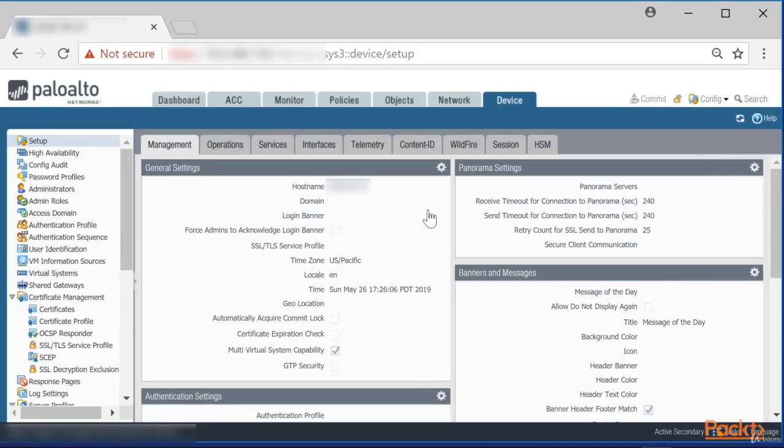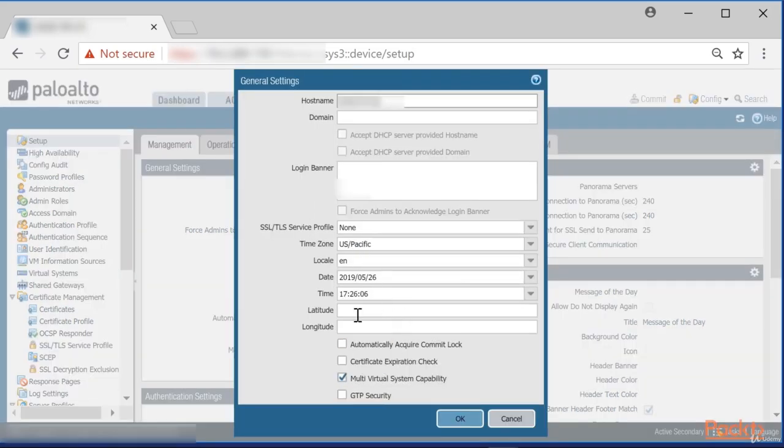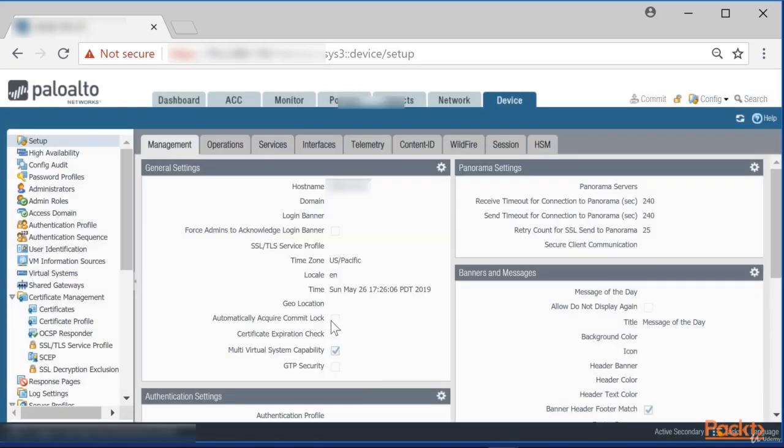Okay, so once we log in to the firewall, we're going to click on Device, and then inside Device, in the Setup section under Management, we're going to have the option to enable virtual system capability. Once we enable that, we're going to have the option to configure those virtual systems. So step one will be go into Device, Setup, Management, and then check mark virtual system capability. I'm going to just click real quick, and then you see here, I can enable virtual system capability. Once I do that, I'm going to have the option to configure those virtual systems.